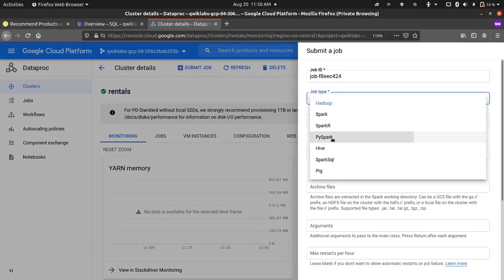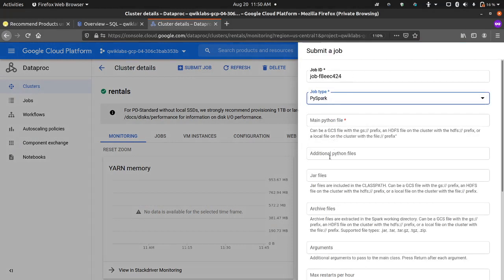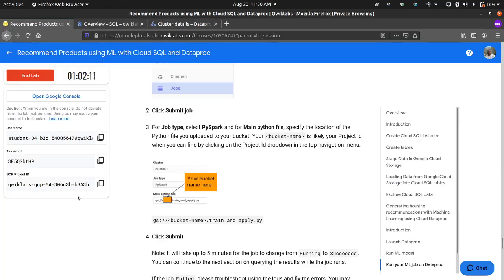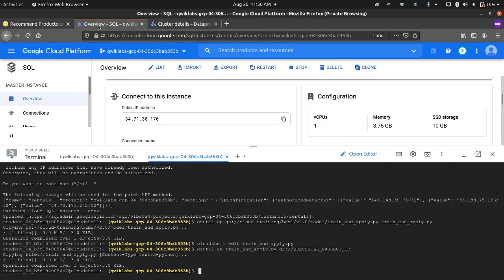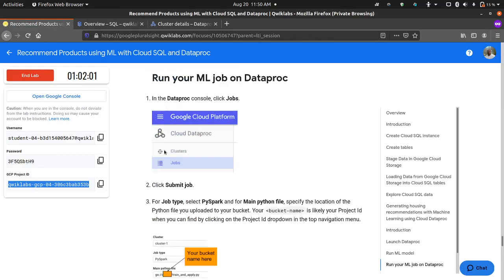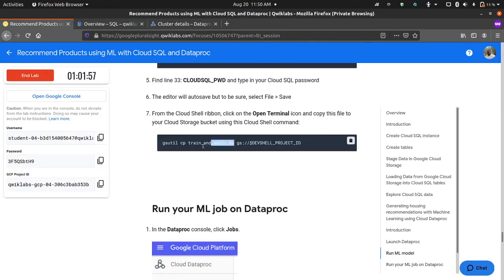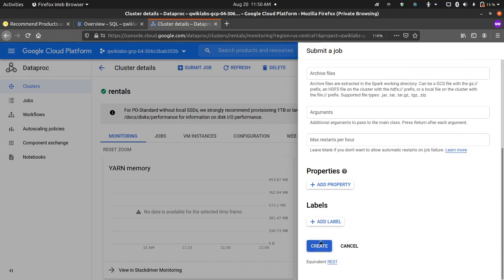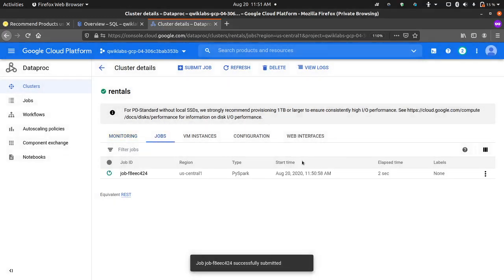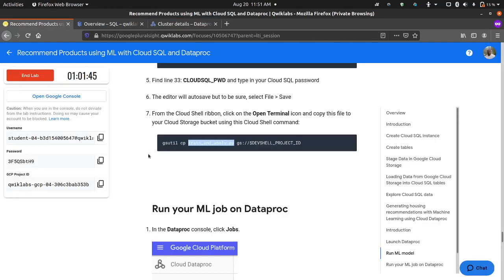Type of job is PySpark. The name we will leave as is. The main file here, we will be getting it from our cloud storage. Our cloud storage is actually named after our project ID, so we'll copy that. And of course, the file we are after is the file we copied, modified and copied online. So we'll put that there, no other thing to do, and then we'll create the job. Hopefully the job will go to completion.